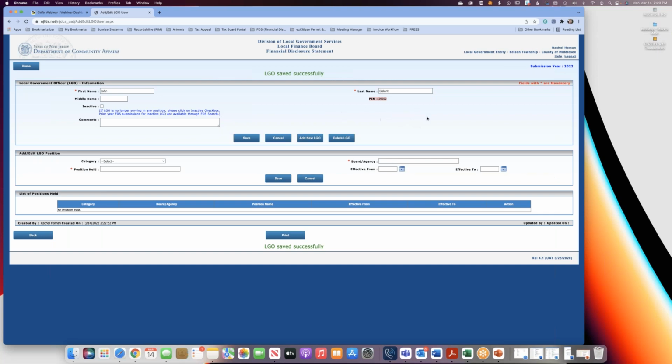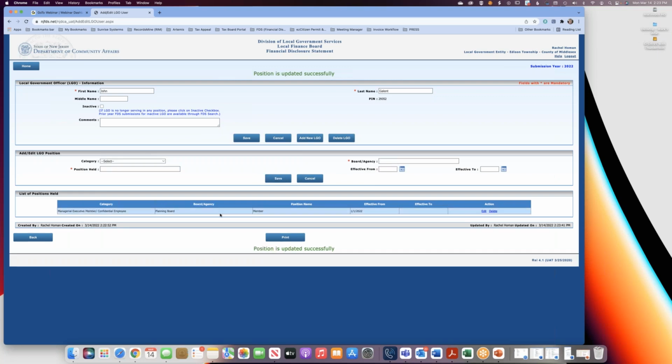Now, after I did the initial save at the top, I'm going to go down and add them to the roster. So let's say this person is part of the planning board and the position is they're a member as well. And the effective date was maybe 1/1/2022 because it's a new year. I click on save, and then down below under list of positions held, we'll see that that person is listed on your roster now.